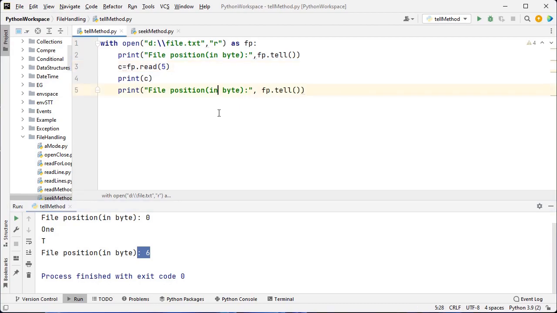I hope you all understood about the tell method. So what is the usage of tell method? It is used to return the current file pointer position. That's it.